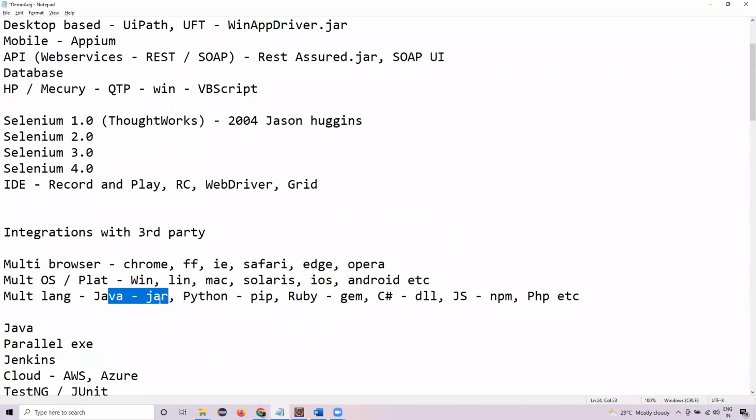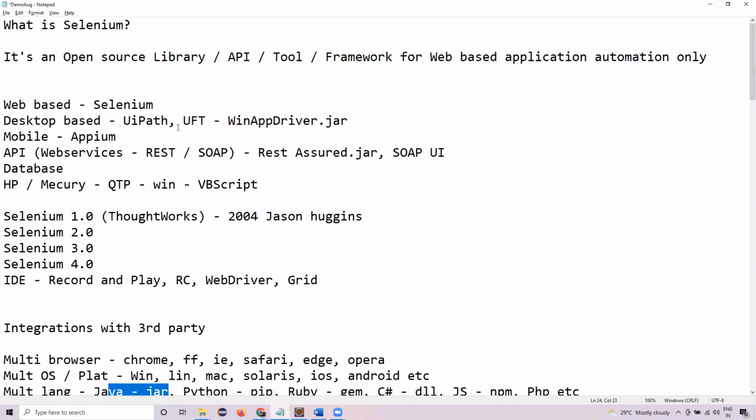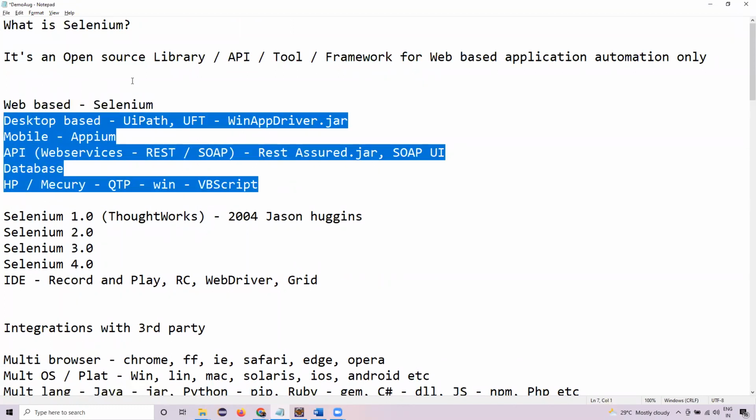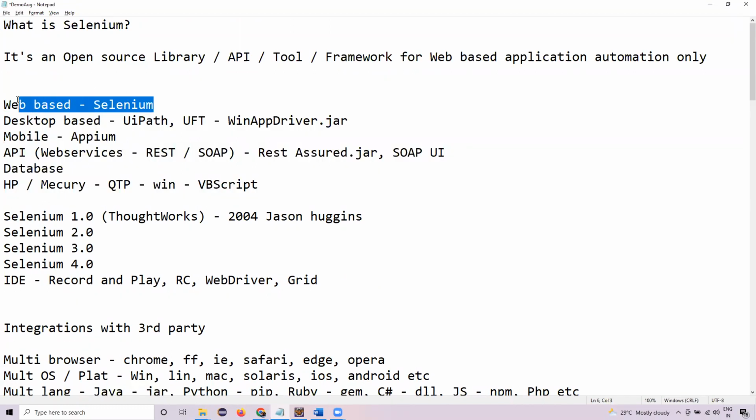We call it a dependency as well. So you can download the Selenium dependency with that particular language, and then you can automate any website that you want using Selenium. So Selenium is only for web-based automation testing, not for desktop, mobile, API, or database. But all these things can be easily integrated with the framework in which we are using Selenium, because for all these things there are jars available.